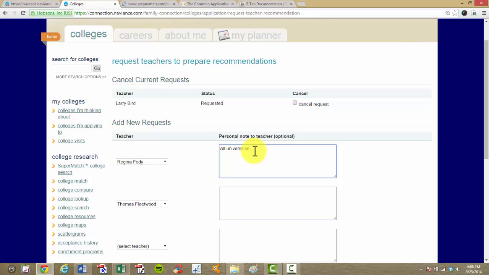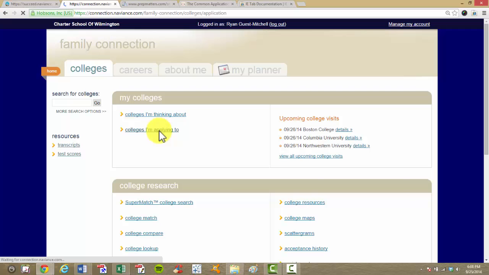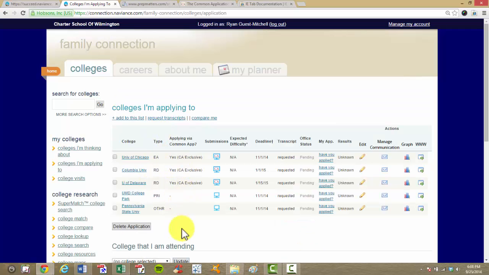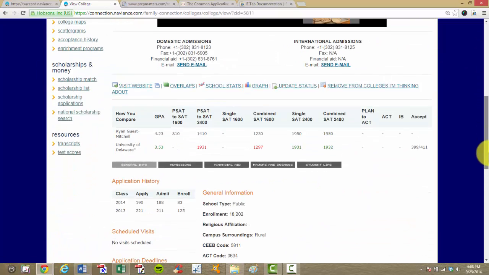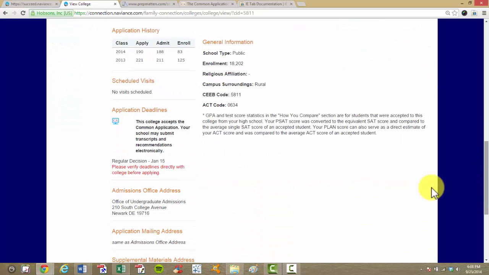Now, if you are in that tricky situation where you need to know how many letters a college will accept because you have so many letter writers, you can go to Colleges I'm applying to, because you should already have your colleges listed here that you're applying to, and you can click on University of Delaware. This is going to show you some information about their procedures. It's going to mention their deadlines, and it's going to note here that they're common applications. So once you know it's common app, that means you have to go to common app to find out how many letters they're going to allow.